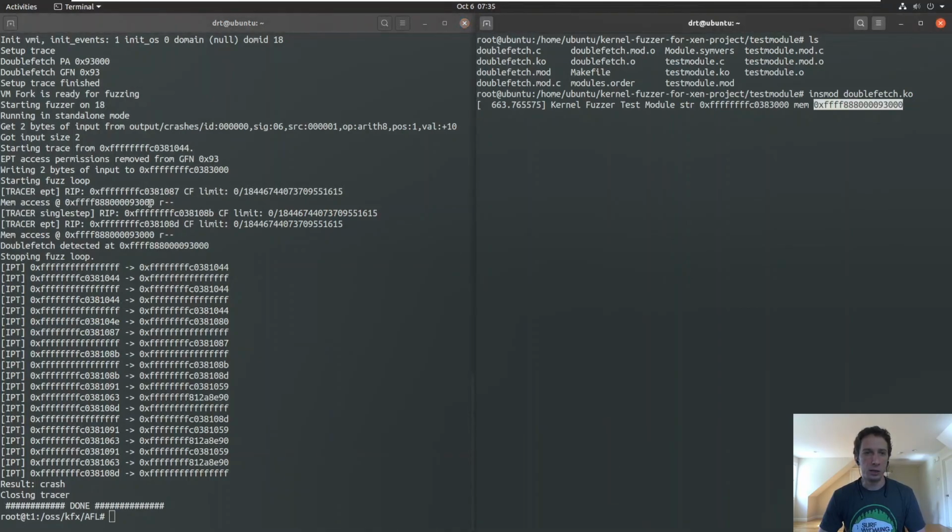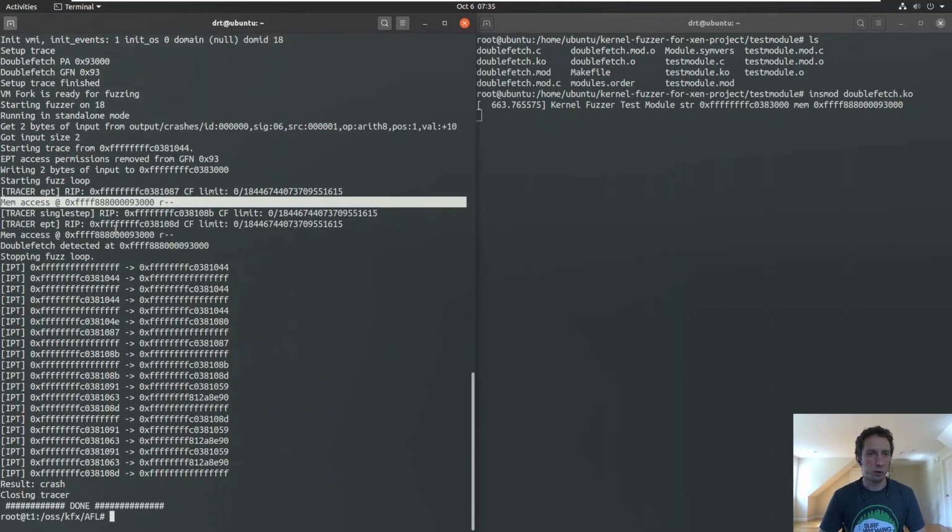And we see that indeed the memory was accessed at that location, as a read access, and we see that happening twice in a row from two different instruction pointer locations. So we do see that this indeed detected the double fetch condition that we were interested in.